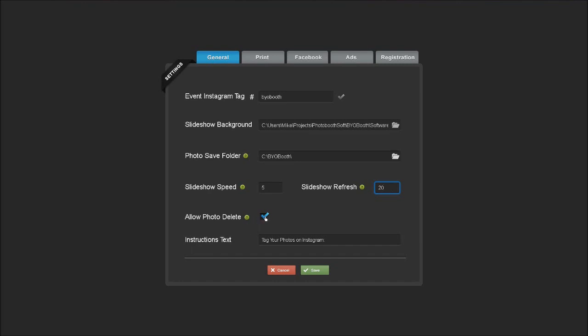Allow Photo Delete will allow you to delete photos from the slideshow using the delete button in the menu. The instructions text is the default text that shows on the instructions screen telling the users how to tag their photos. You'll probably leave most of these settings at the defaults, only changing the slideshow background to customize per your event.